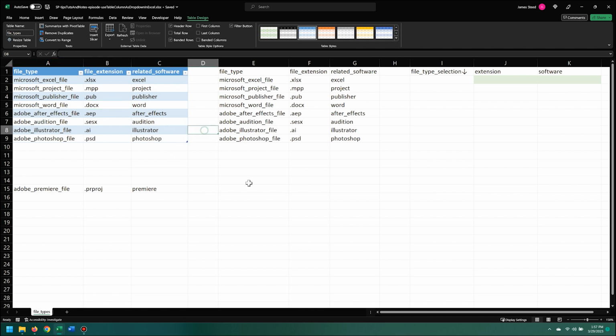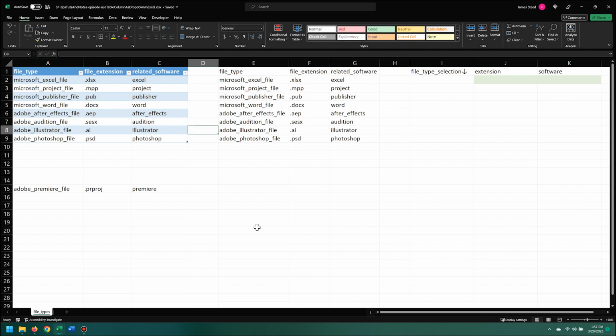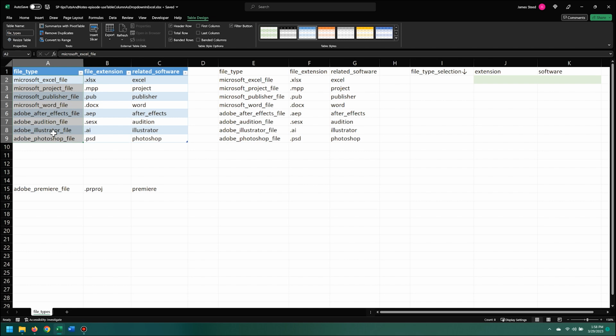Using named ranges for drop-down selectors is something that I do regularly. It allows for a uniform entry for data and helps to limit errors in your spreadsheet. For example, I have this data table, which lists a series of file types in one row and details their file extensions and the software that they use in neighboring columns.